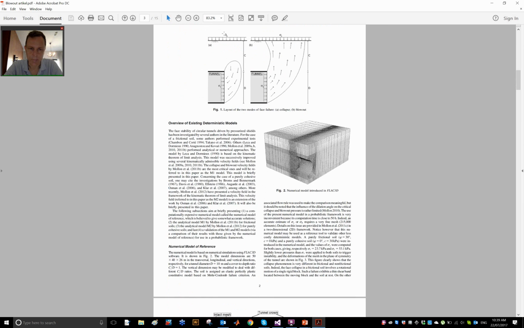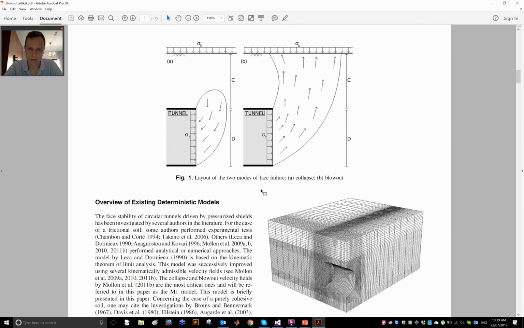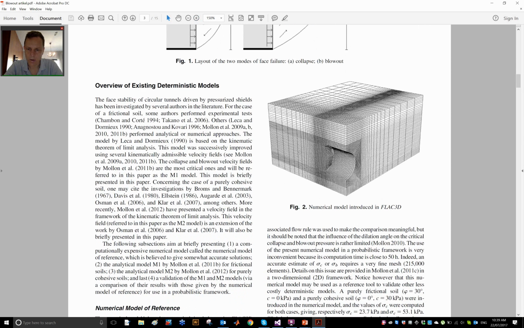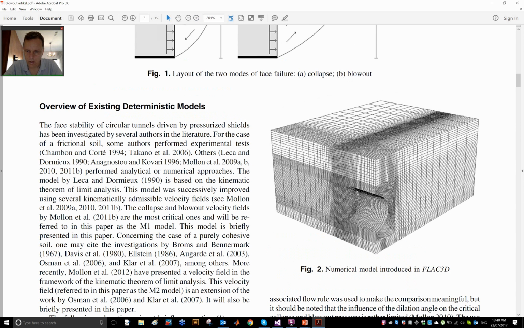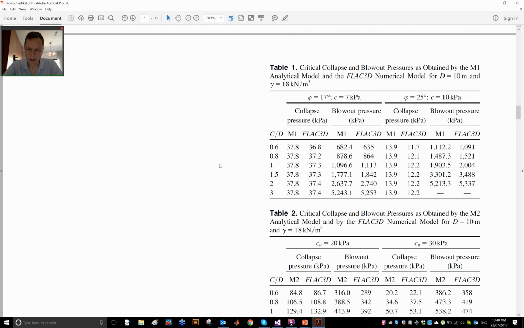And as you can see where I have these figures from, that's from this paper. And we'll be looking at a model which is identical, or at least in principle, similar to this one. So we consider half the tunnel. So use symmetry considerations to only consider one half, and the tunnel face is in here. This is where the pressure will be applied.